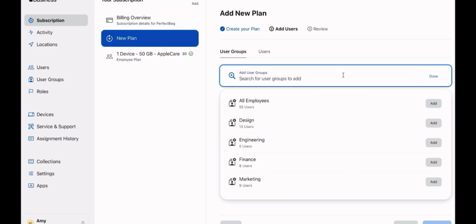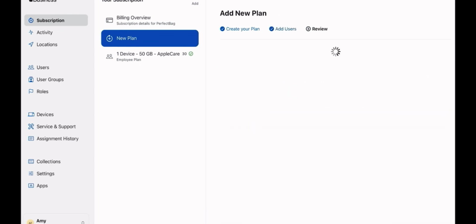I'll select this Smart User group that automatically adds new employees when they join your business. This is something that really makes Apple Business Essentials unique. You add plans for people, not just devices.